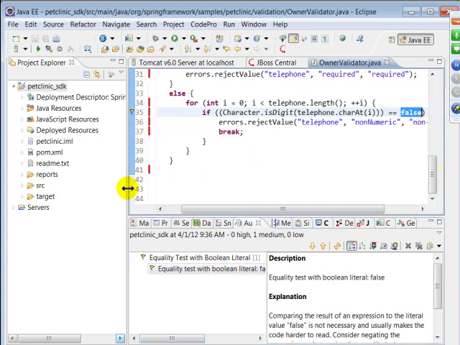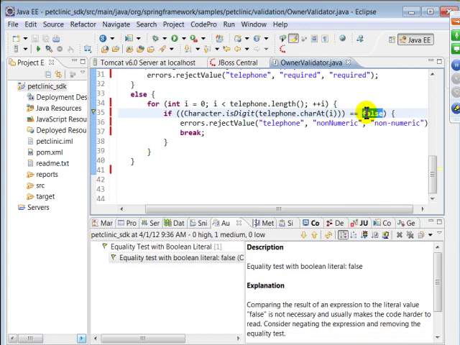So this is the code. Basically, usage of Boolean literal like this is discouraged. Instead, you want to use a question mark like this. Okay, so I'm going to just change this one like this.